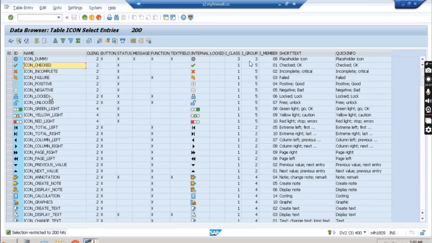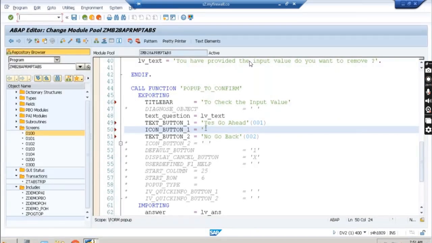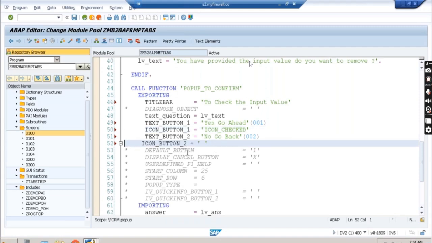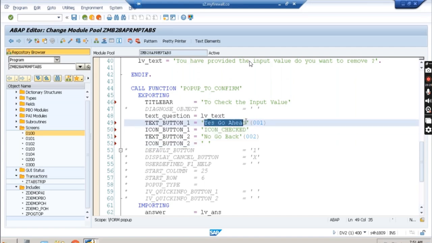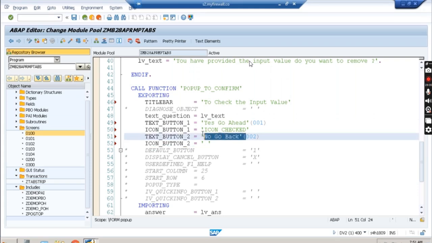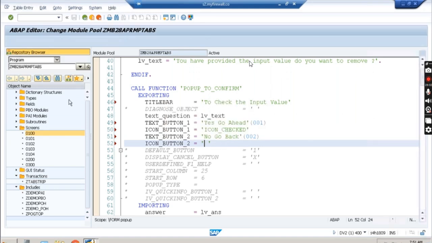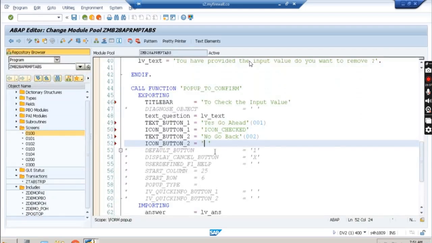So let's copy this, icon underscore checked, and we will put this one over here. This icon is for this particular button, and the second icon is for the second text. Come over here and I will use this one, icon underscore incomplete.